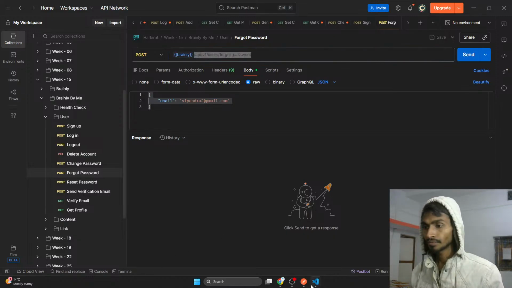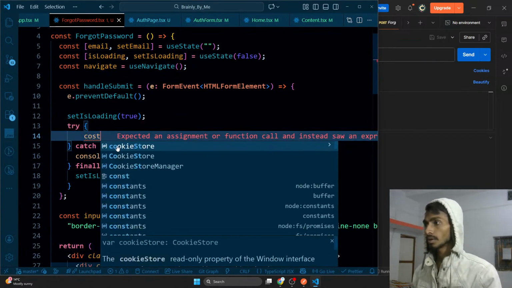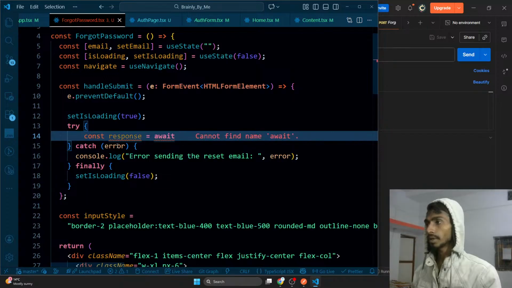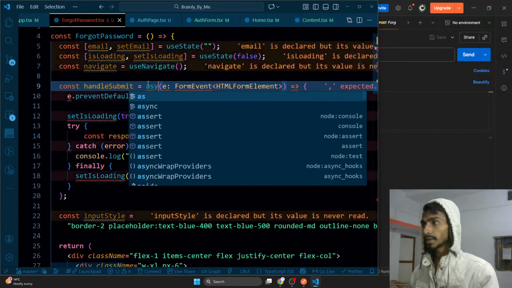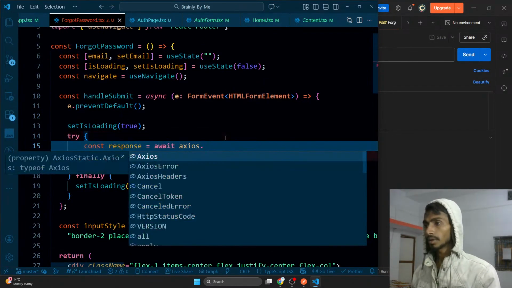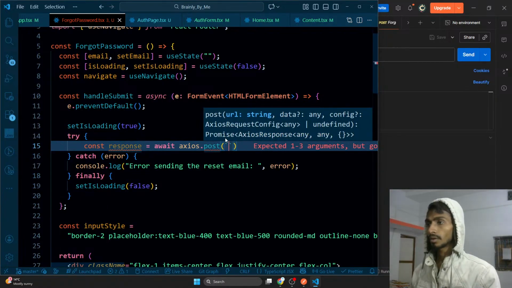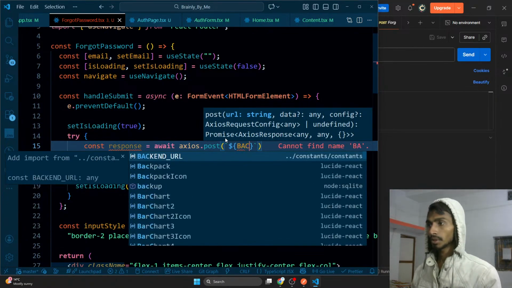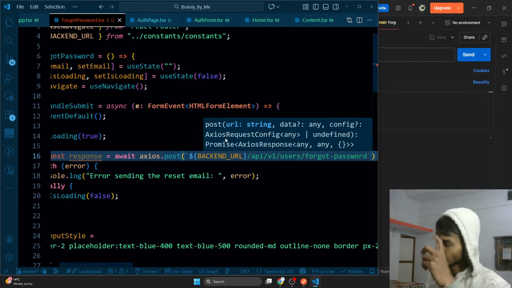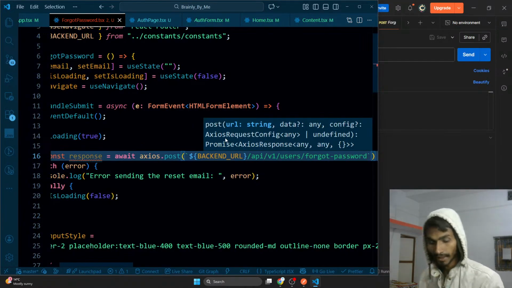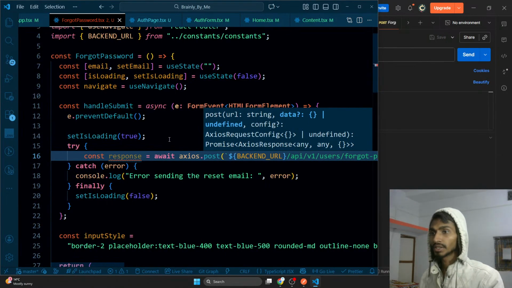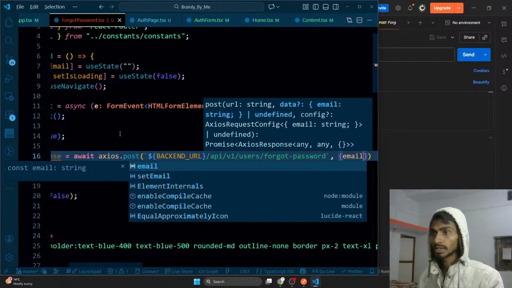Post request, that's gonna be so response is equal to await. For this thing I have to make it async await axios dot post request on this particular backend URL. This much. Okay, what is the next thing? I just need to give my body, right? Okay, what is the body? That's the email, just the email. So that's gonna be the email part.